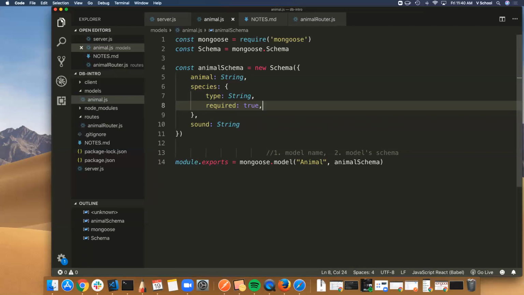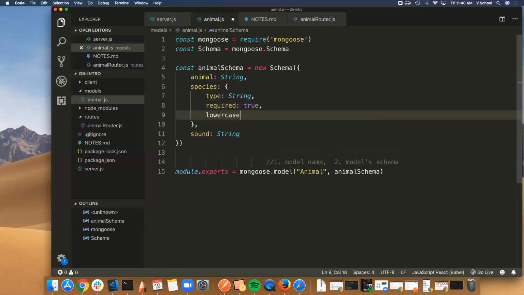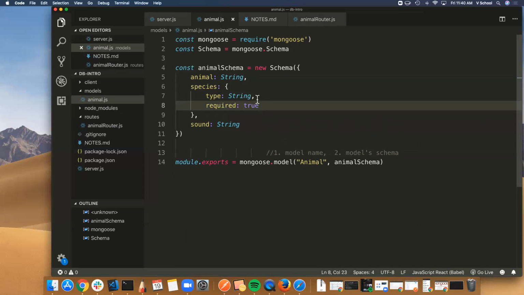There's other settings. There's things like lowercase. When you save it in the database, even if they send you an uppercase word, save it as lowercase text. So you can do that. There's quite a few of these options.